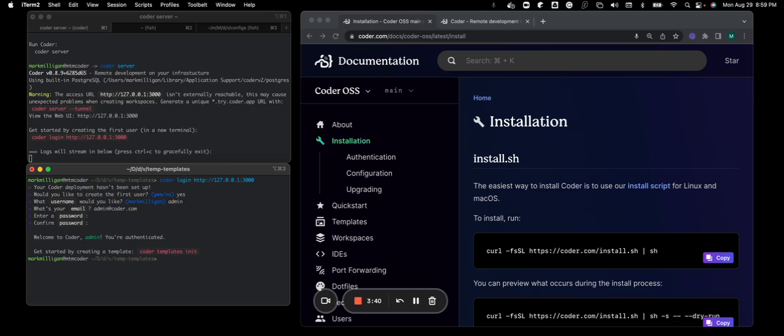At this point, we're now in Coder. So the next command is we're going to create a template. A template is a Terraform file that's the basis for how we're going to build this workspace. So we have samples that are built in. So you just type in coder templates init.